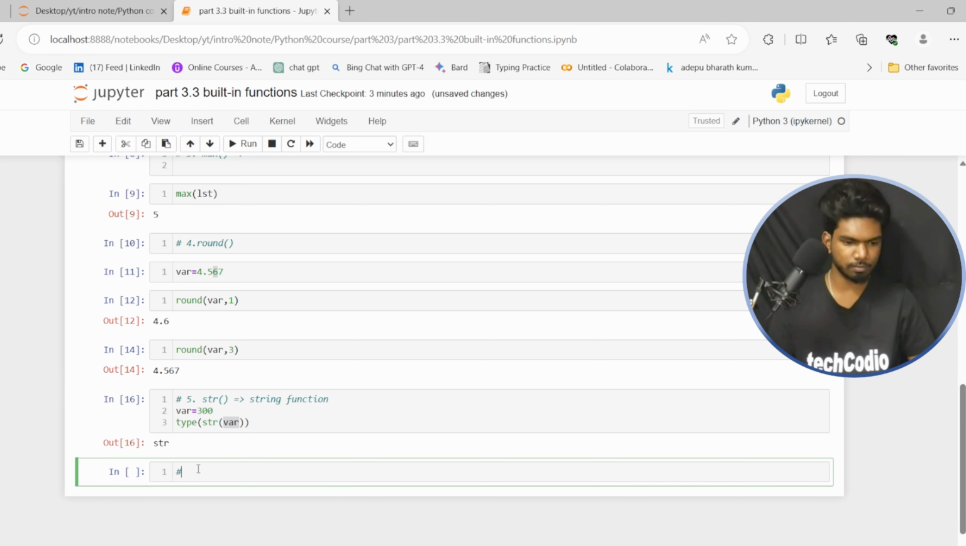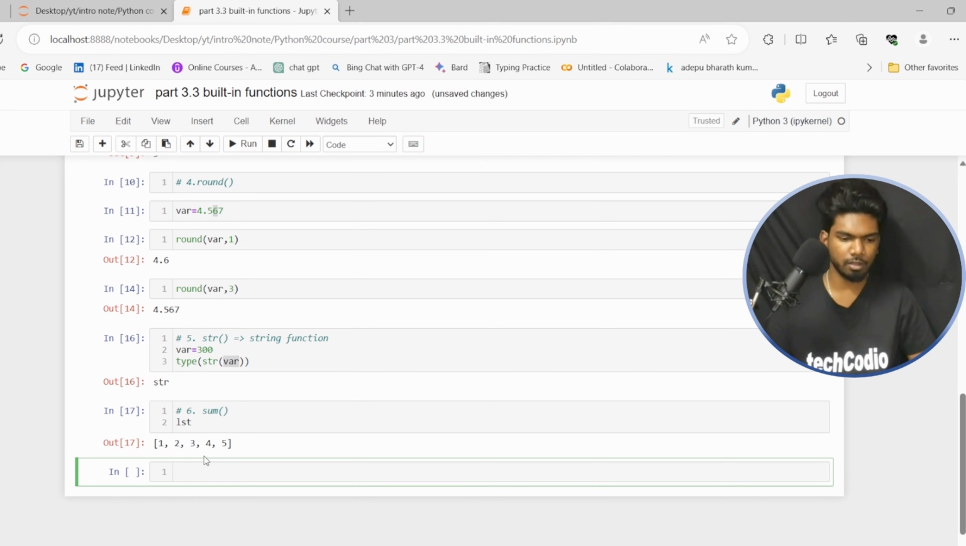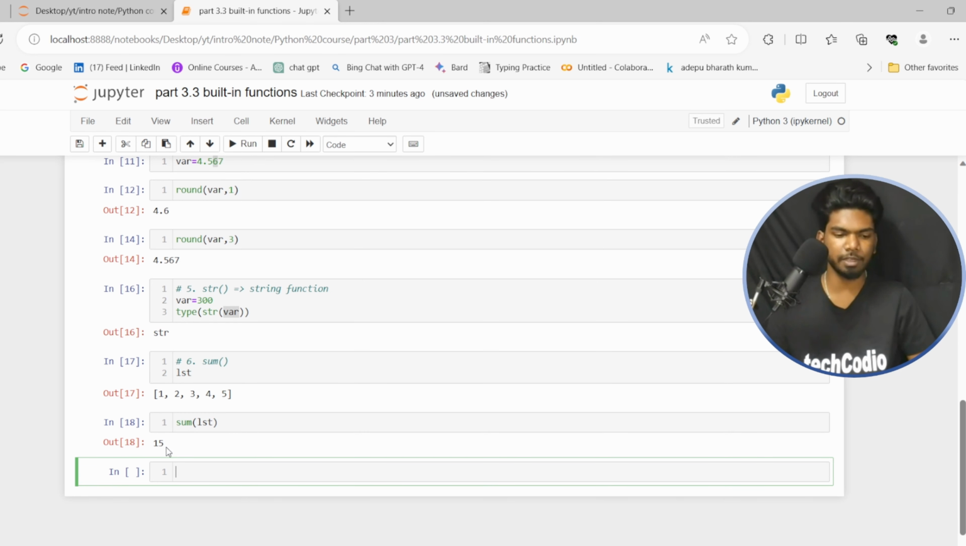Number 6, we have sum. First I have this list here. Now I want to sum all these numbers which are available in the list. First take sum and then pass our list variable. Now it is giving the total sum of these numbers.